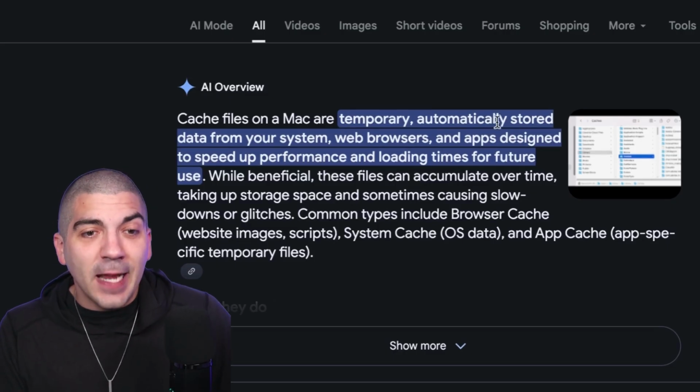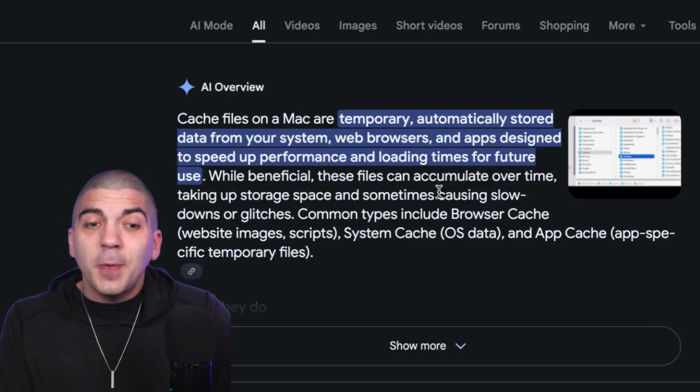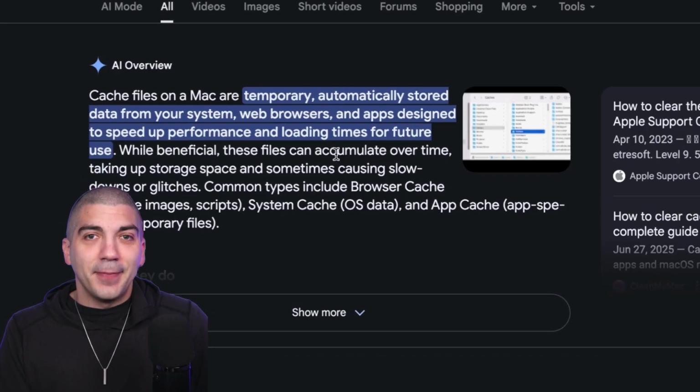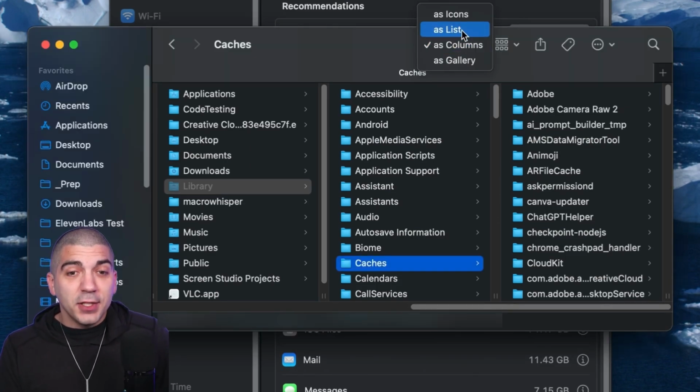Google says that cache files are temporary, automatically stored system data files that can help speed up future use. They can also take up storage space, causing slowdowns and glitches over time. So the first way is to get rid of these cache files that are no longer needed. The next step is to click this button at the top and switch it to List View.